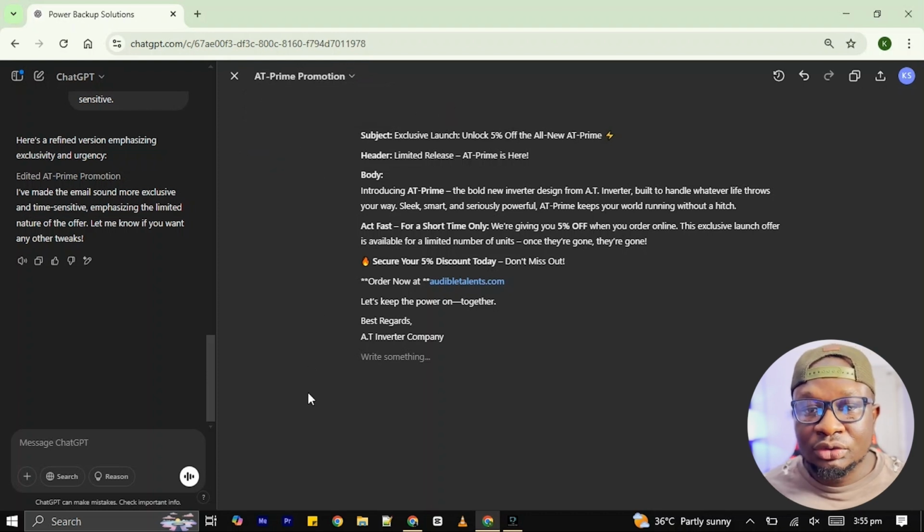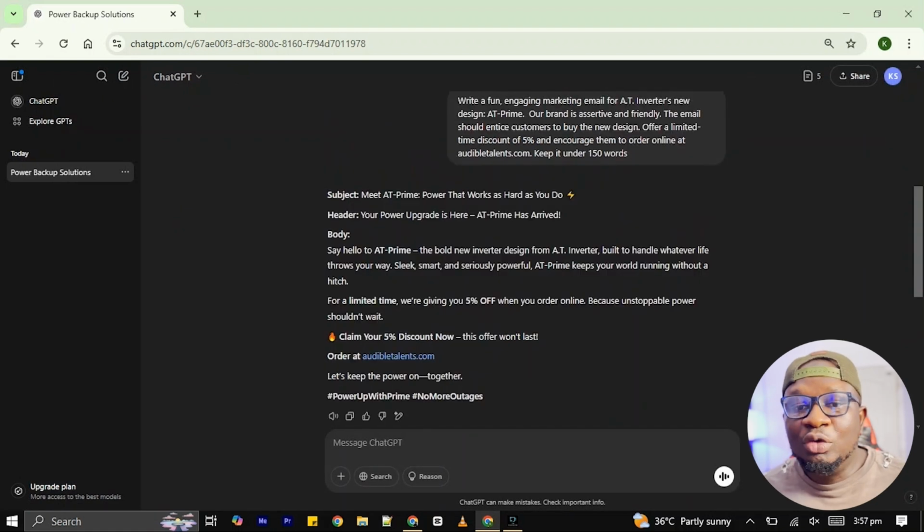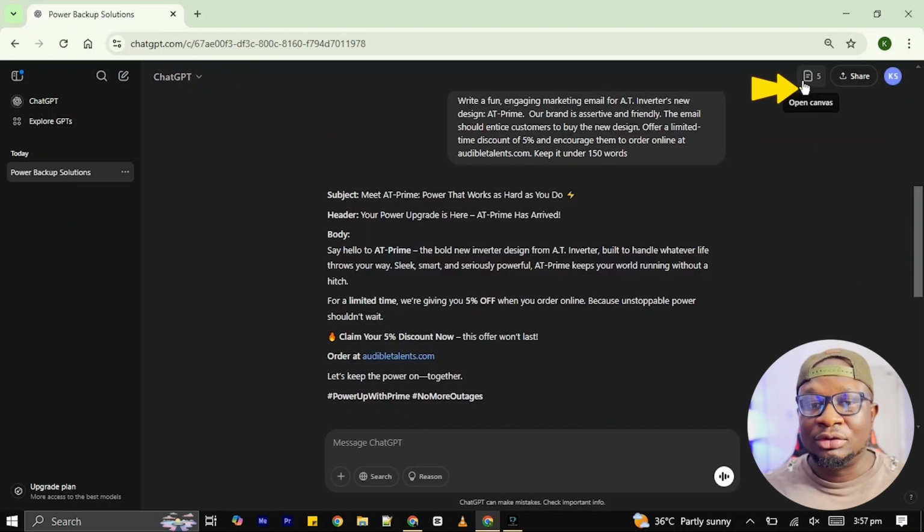Once you are all done making edits within the canvas, in the top left, you can close out the canvas view, and that brings you back to the chat. If you'd like to return to the canvas, in the top right-hand corner, you will see this icon for Open Canvas.